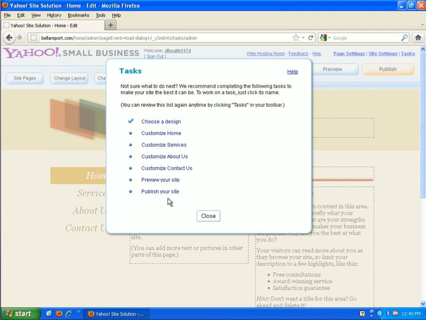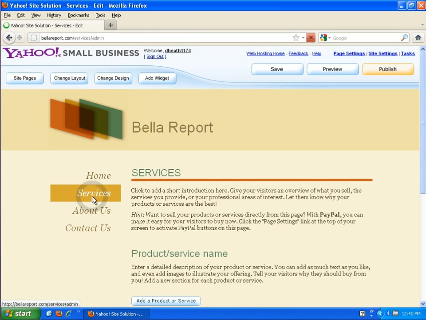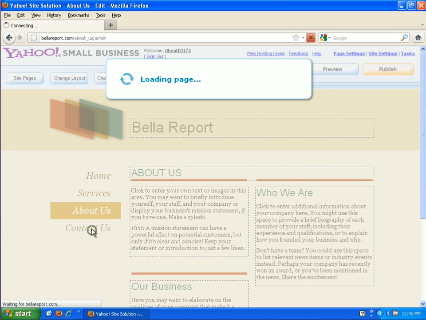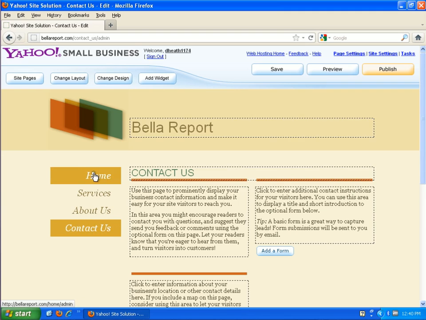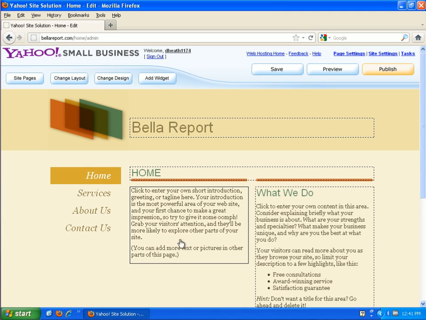And so when someone is searching for that product, it will come up in the search result pages. Now there are ways to make it come up to the top rather than be 10 pages down, but that's for another video. So in our case, we have our home page, we have our services page, about us, contact us, and if I go back to home, here we can type in our own text.